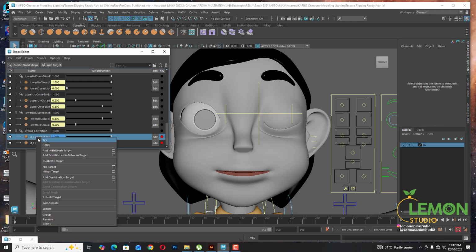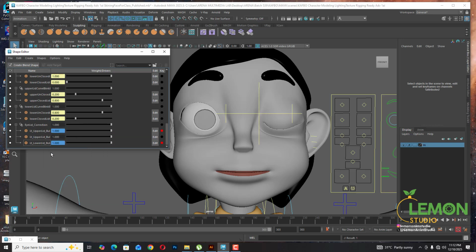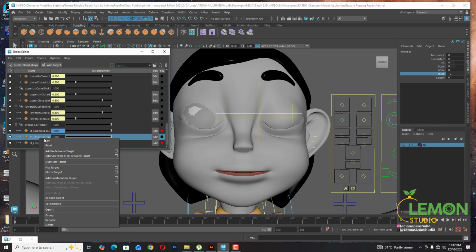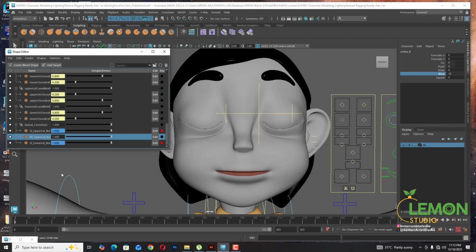So what I'm going to do is, let me do it one after the other. I'll right click and I'm going to duplicate. That has been duplicated. Okay. So now if I select this, let me set the blink down. Then I am going to mirror it. Do you understand? Meanwhile, this one is still supposed to be working.